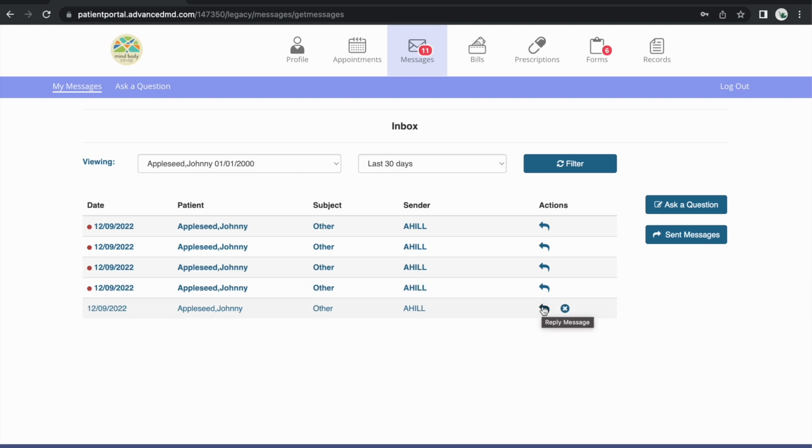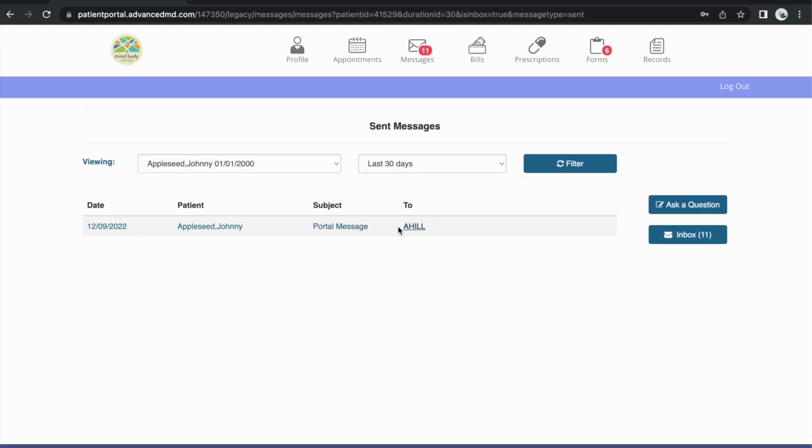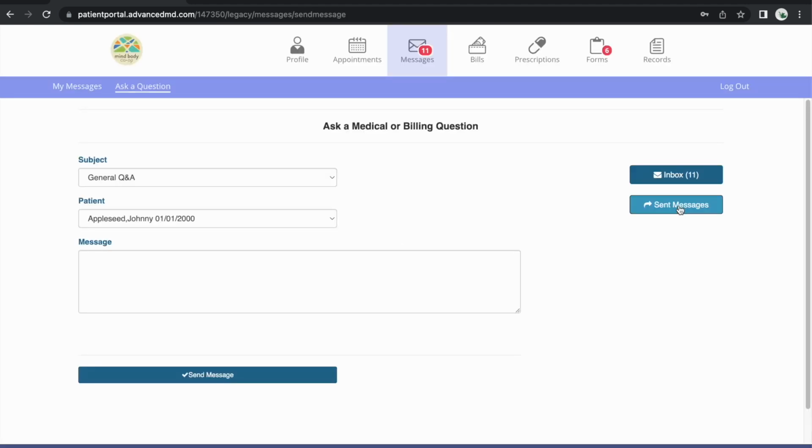Or if you wanted to reply again or needed to reply to any other messages, you can click this arrow here and it will bring you to that message and open up a field for replying directly to that message. If you wanted to review any sent messages, click this button here and it will show you when you sent that message and who you sent it to, whether that was to a provider or a particular admin or administrative team member. And let's say you wanted to write a brand new message altogether. So you could click Ask a Question, and it will bring you to, almost as though it's like a brand new email or a brand new message that you're going to send.